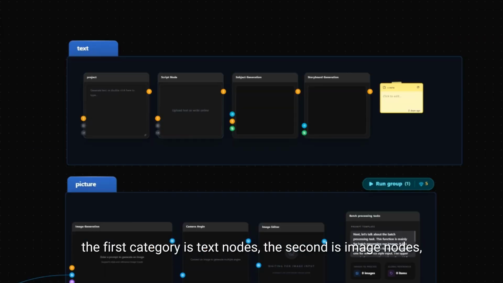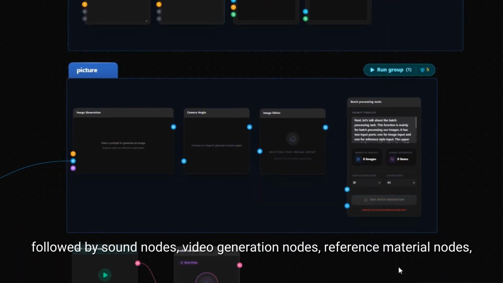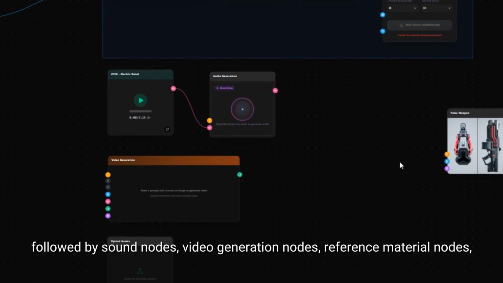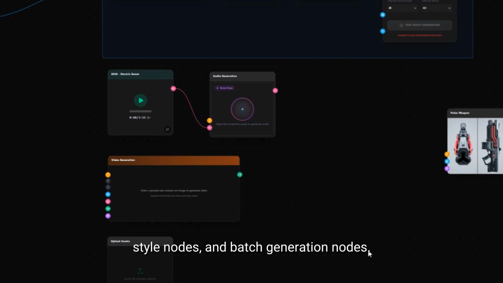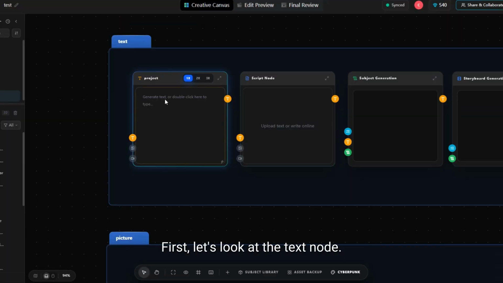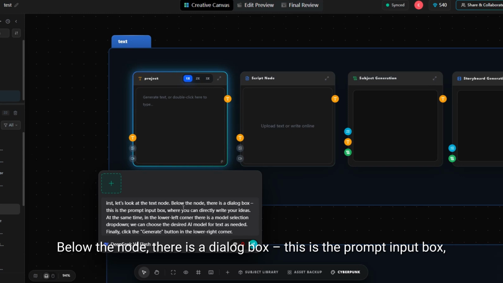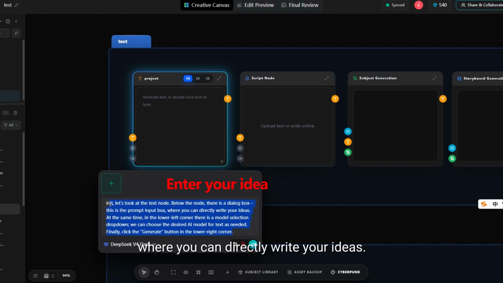The first category is text nodes. The second is image nodes, followed by sound nodes, video generation nodes, reference material nodes, style nodes, and batch generation nodes. First, let's look at the text node. Below the node, there is a dialog box. This is the prompt input box, where you can directly write your ideas.